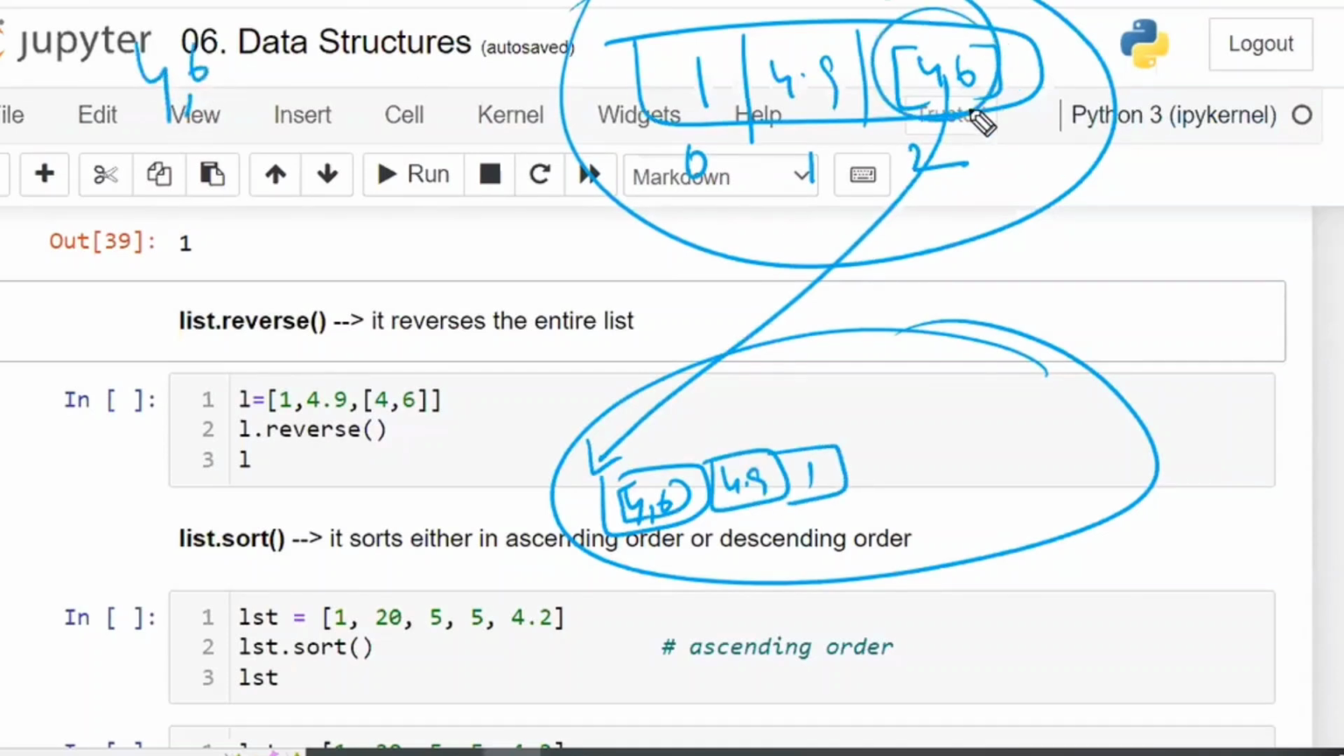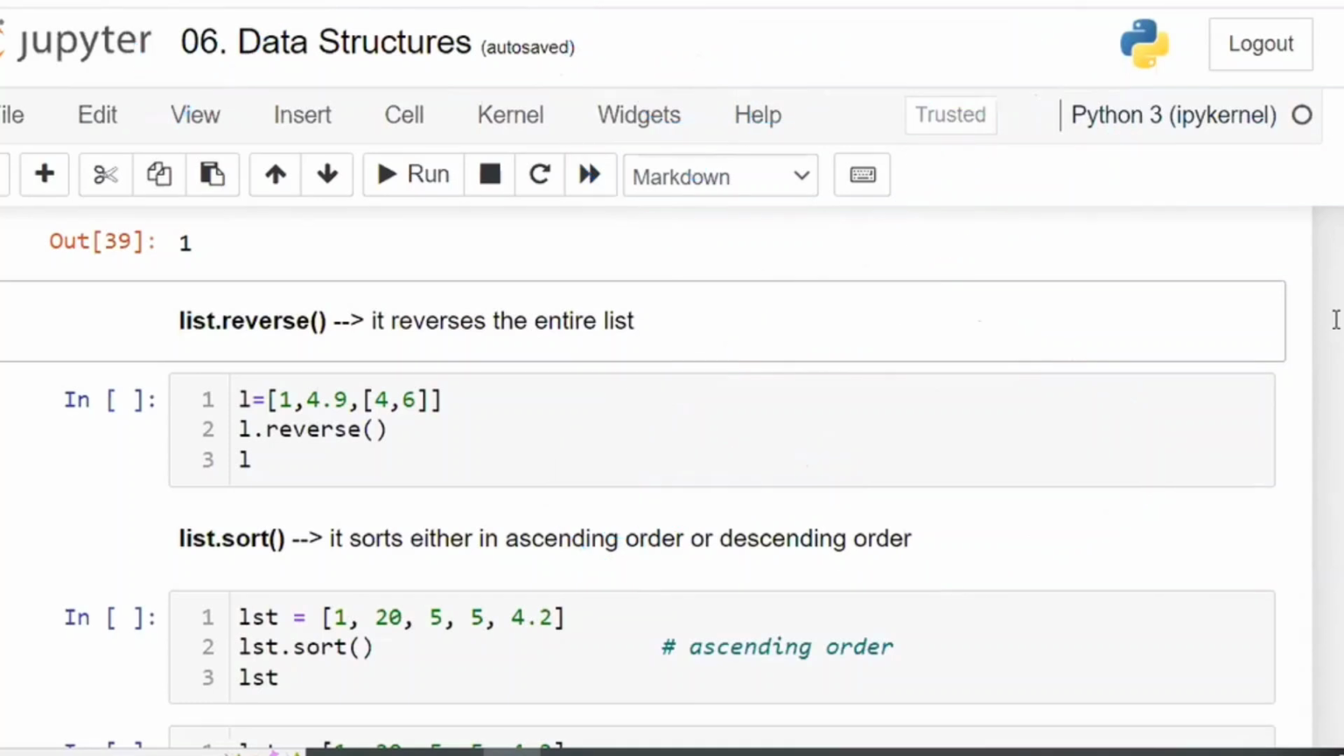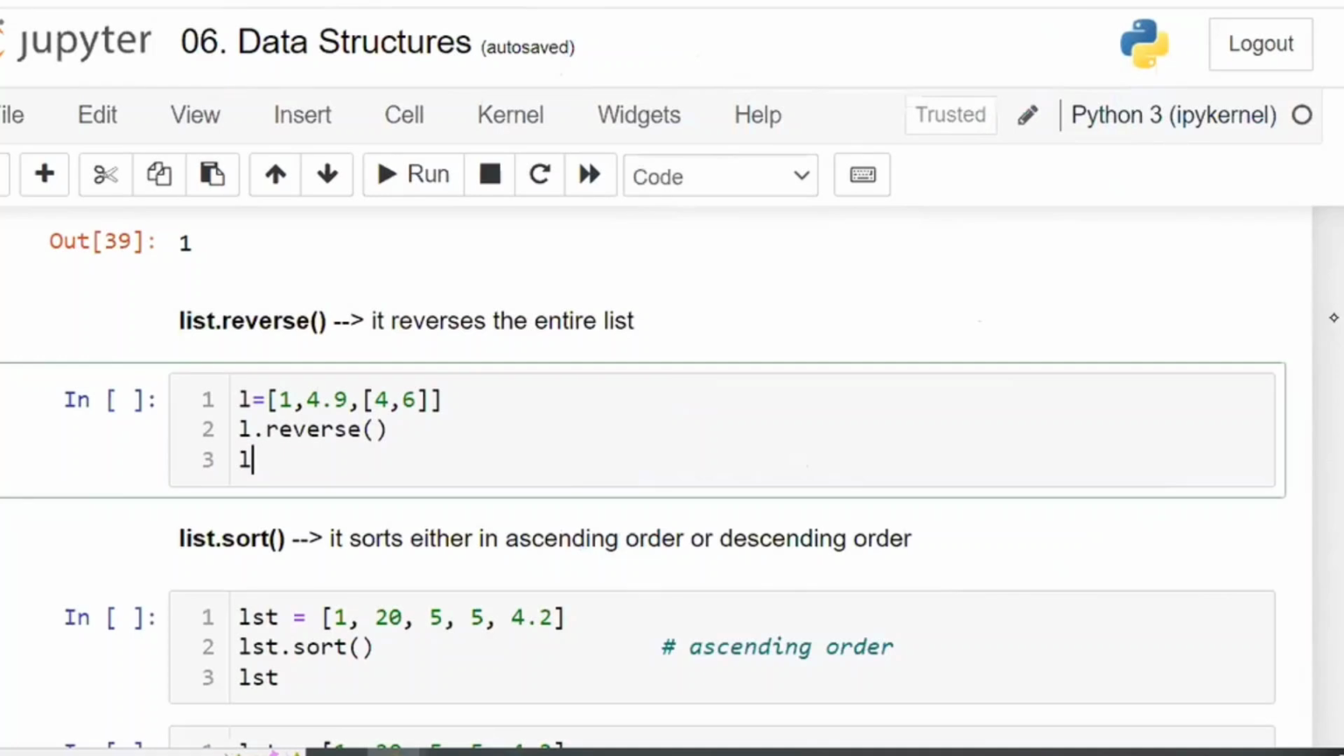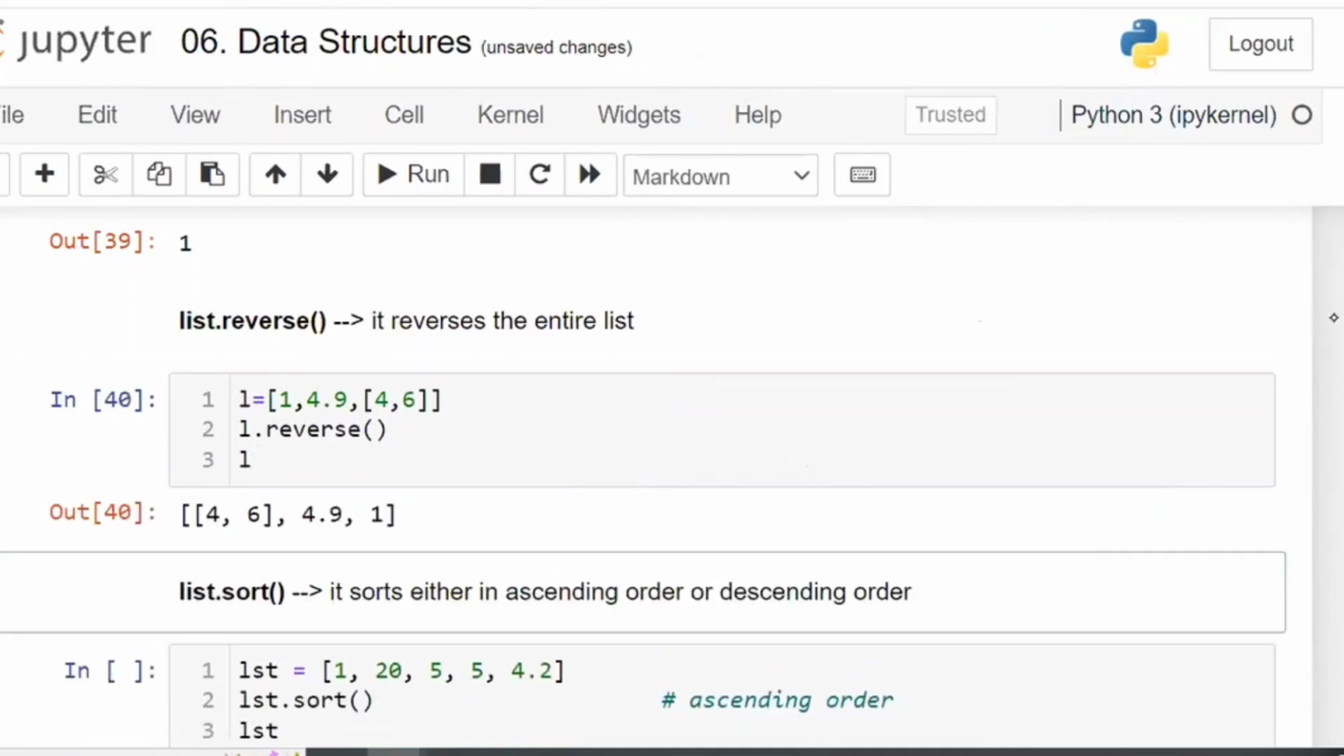Don't see it in that way. First, the last position element will come into the first position. It is going to take element wise, not the individual items inside. Right? So here I am going to get list of 4, 6, then 4.9 and 1. The last item will come into the first position. Like that, in the reverse order.